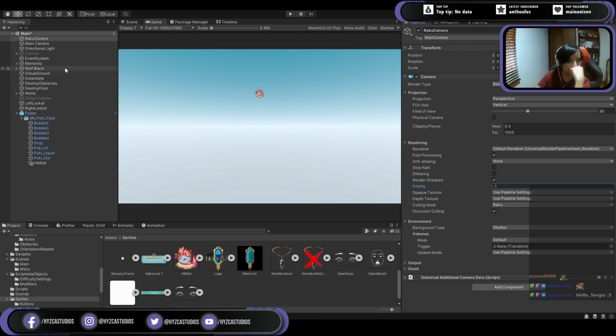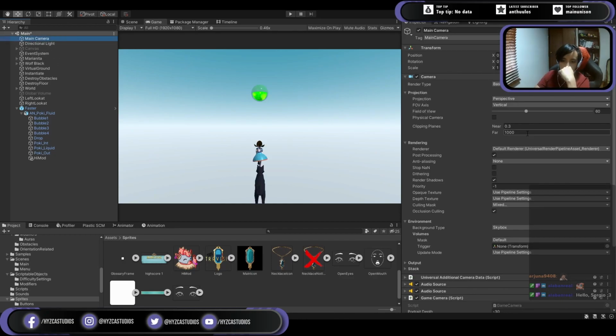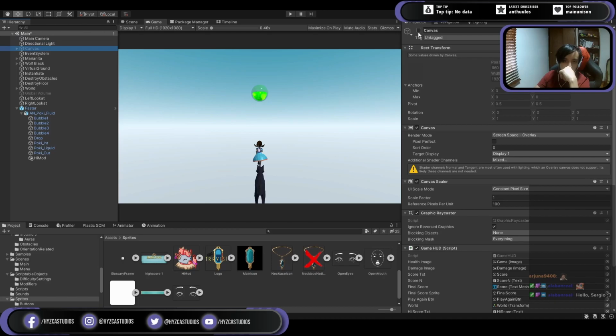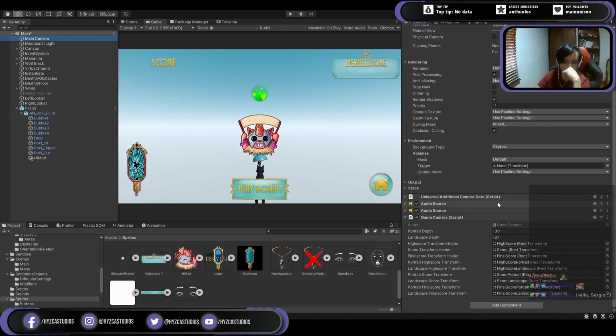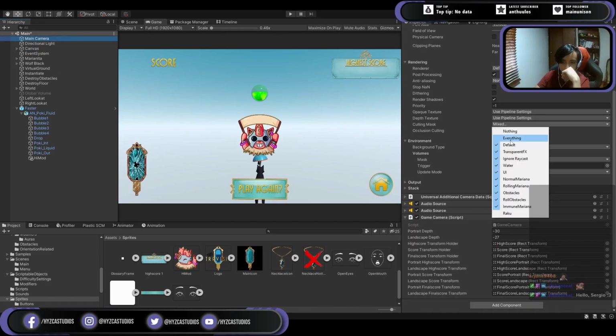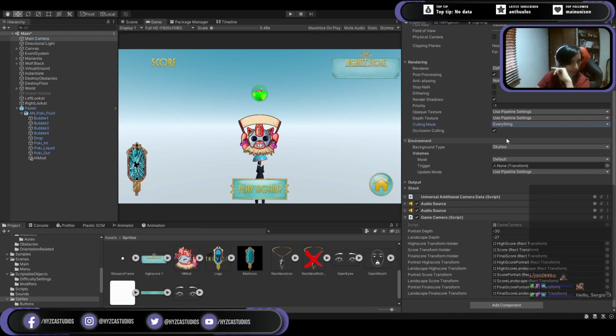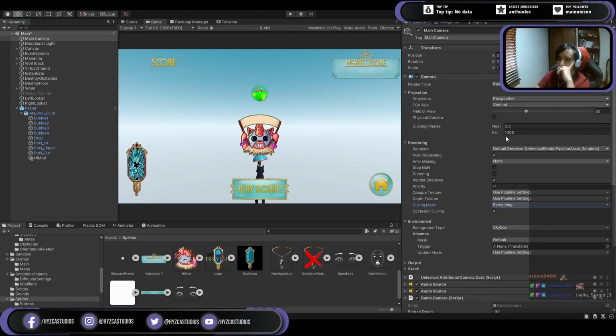Why? Why is everything so difficult? Holy shit. Okay, let's do this and this and this. And let's think of a new plan to render Raku in front of everything. Render sprite on top of everything. Is there a simple way to make sprite in front of everything?